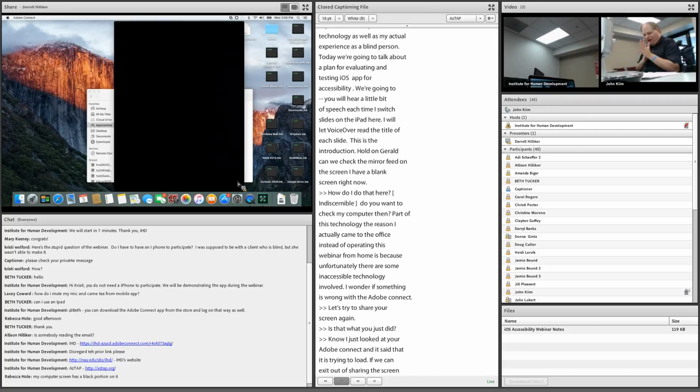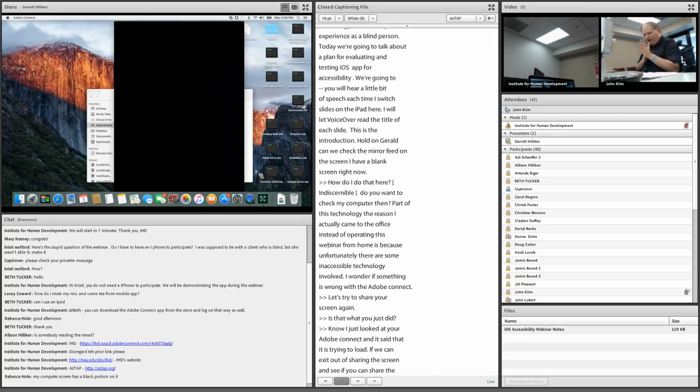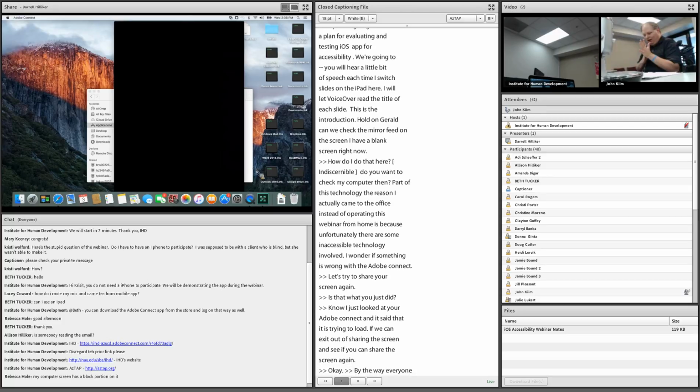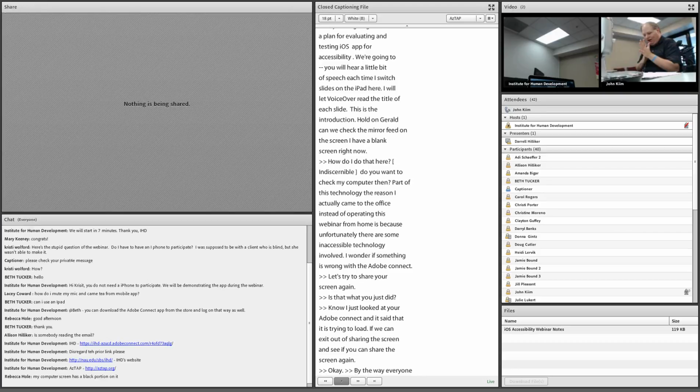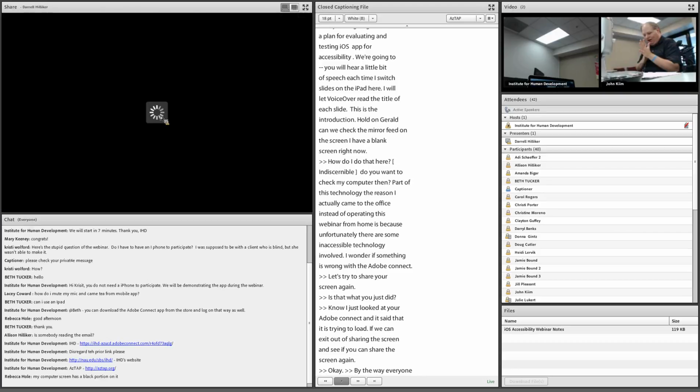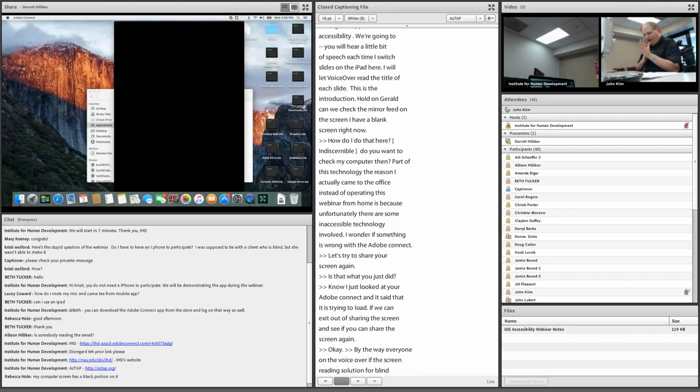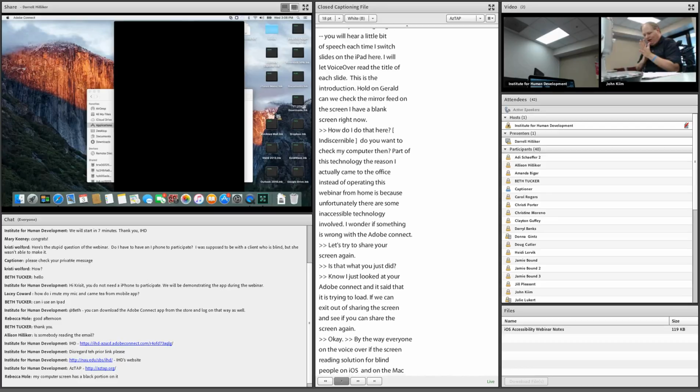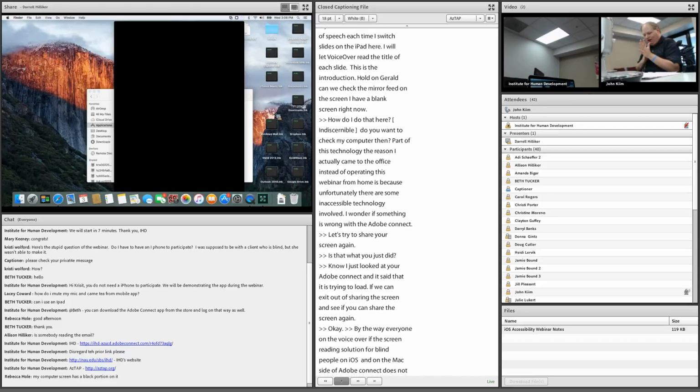By the way, everyone, VoiceOver is the screen reading solution for blind people on Mac and on iOS. On the Mac side, Adobe Connect does not work at all with VoiceOver. I can just read the window title that says Adobe Connect add-on and nothing else.